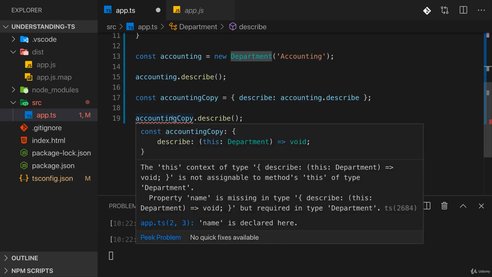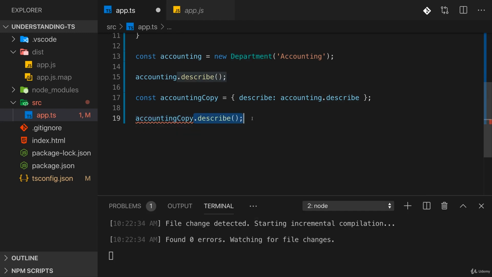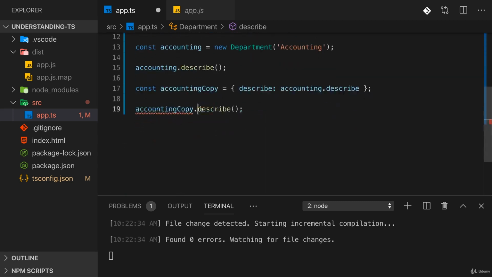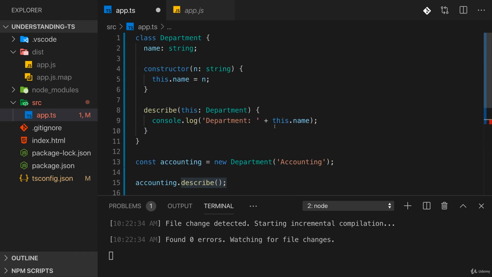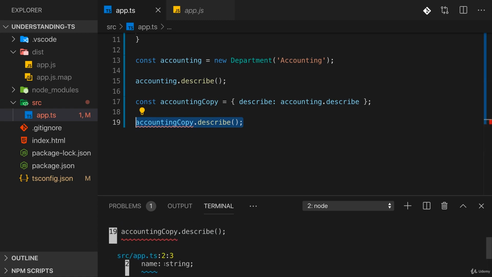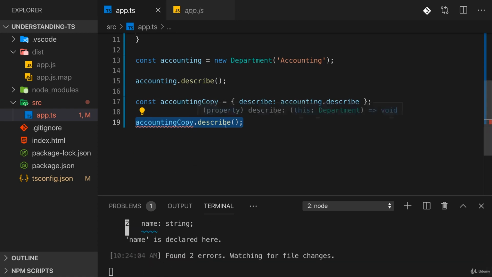And therefore now we actually get an error down there. We get an error here because when we call describe on accounting copy, we're not calling it on an instance of department, so this will be violated. This, in this case, will not refer to an object of type department. So here we add some extra type safety by adding this dummy parameter, because now if I try to save this, I do get an error related to this line here, because now indeed we would execute some code that would not work as expected.